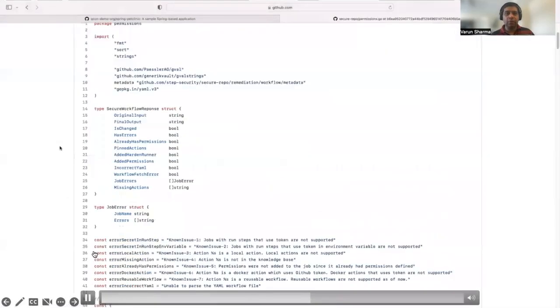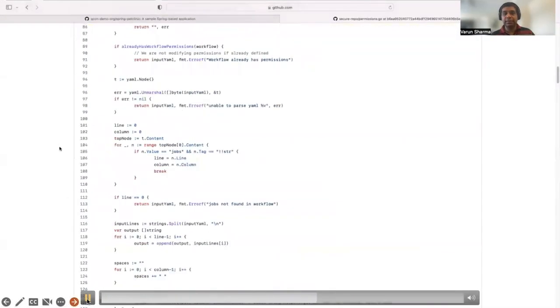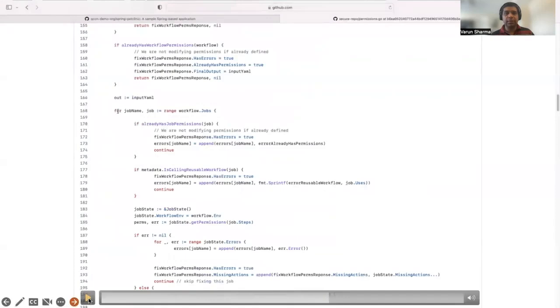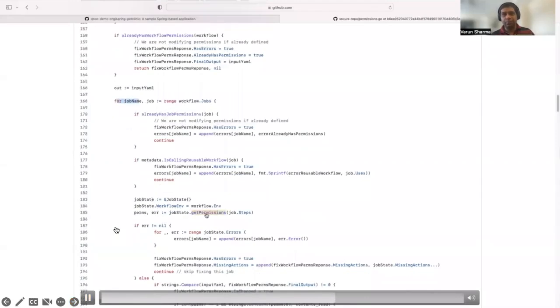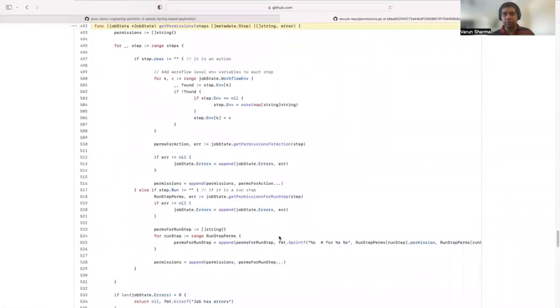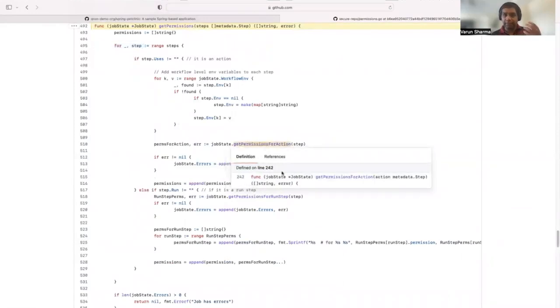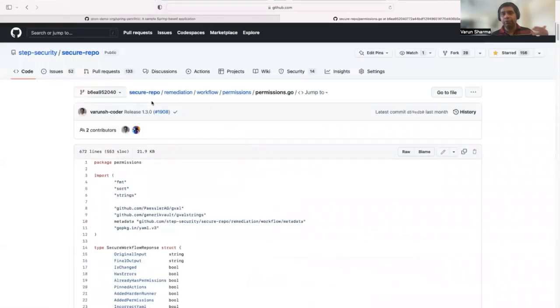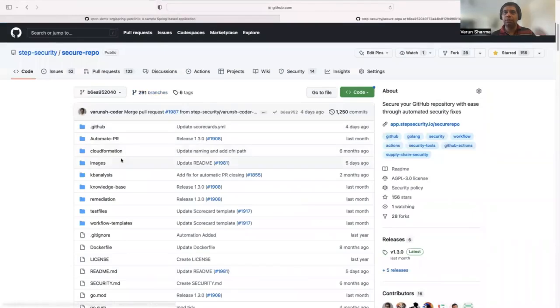And in here, we can look at how it sets up permissions, which is again similar in the sense that it basically tries to do what a human would have done and just automates those steps. So it looks at each of the jobs in a particular workflow and then tries to calculate a permission for the job. And it does that by looking at each of the steps in that job and then trying to calculate the permission for that step. And then it adds all the permissions up, and the permissions for each step or for each action are actually stored in a knowledge base.